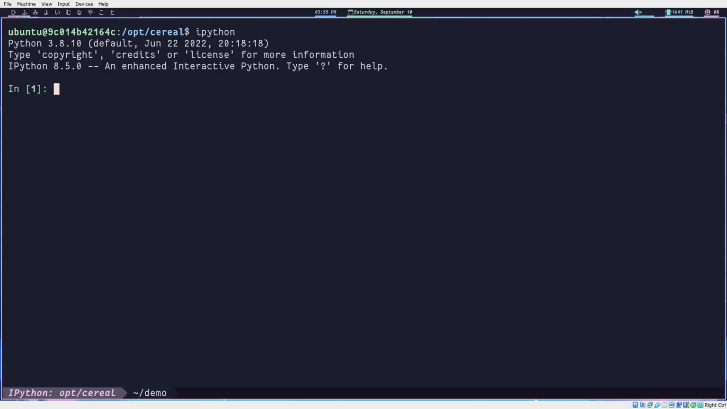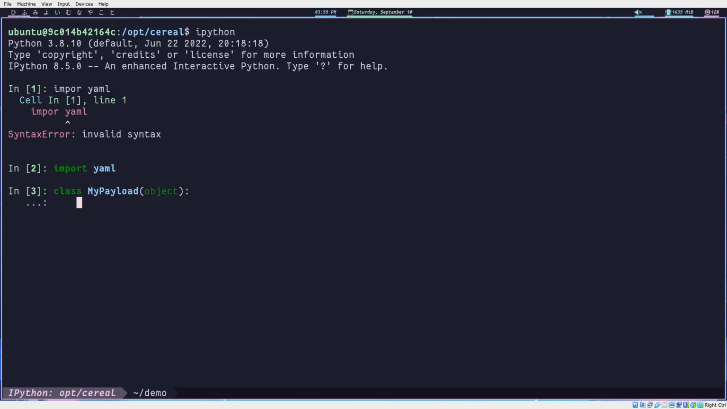So I want to import YAML. Okay, there we go. And I want to create a class. So I'll do a class, my payload, derives from an object. And I need to create a reduce special method. But before that, I need to import OS. And now I can create a class on my payload. It's an object, and now I can create the reduce special method.